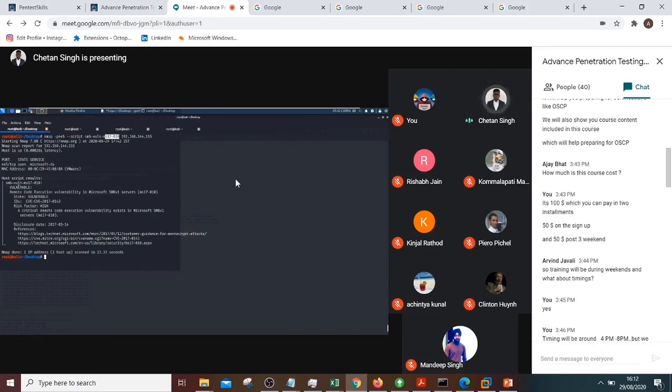Here in this case we can see that we have got a result, and Nmap says that it is vulnerable, and that this particular exploit can be used on this port 445. So the next step is finding this exploit code.